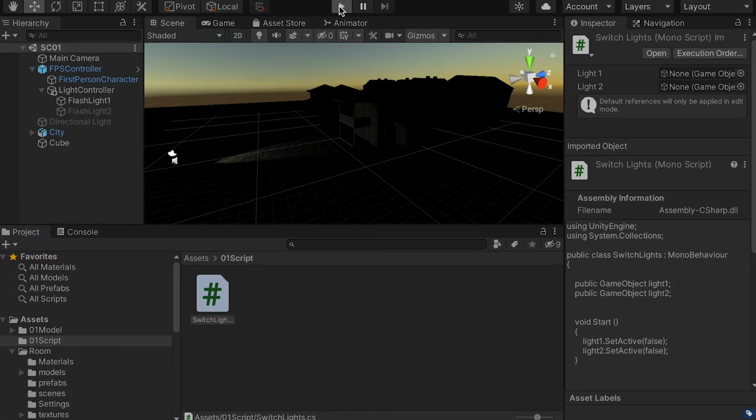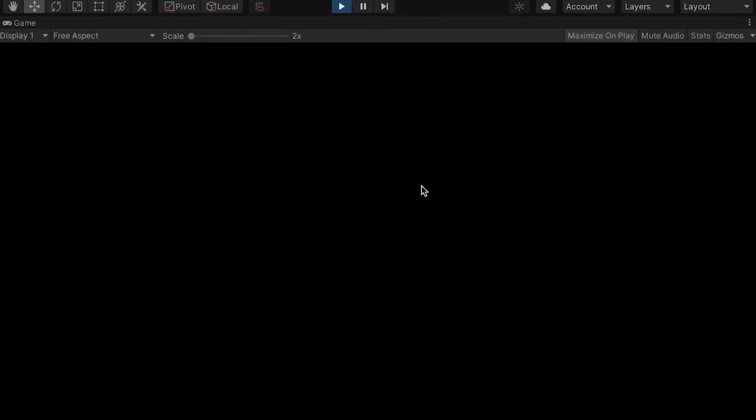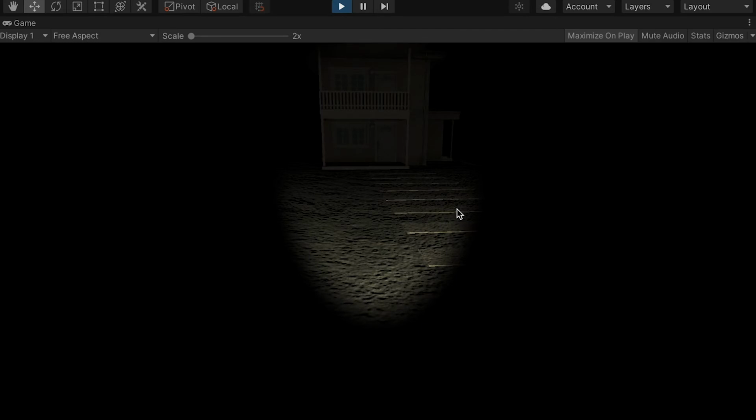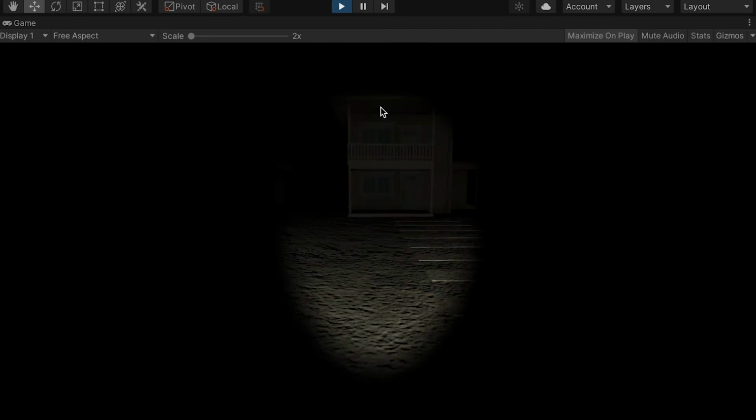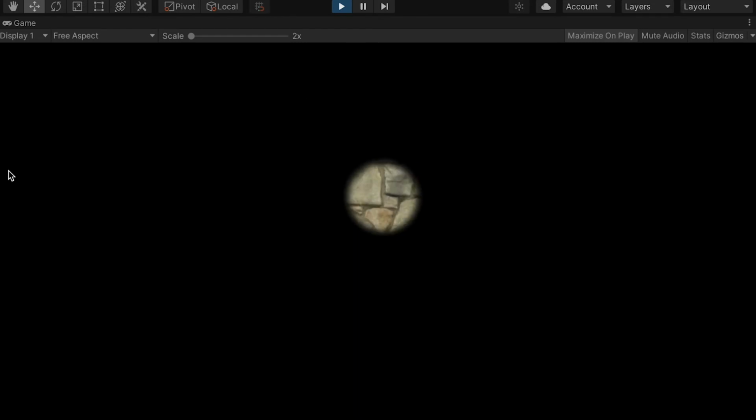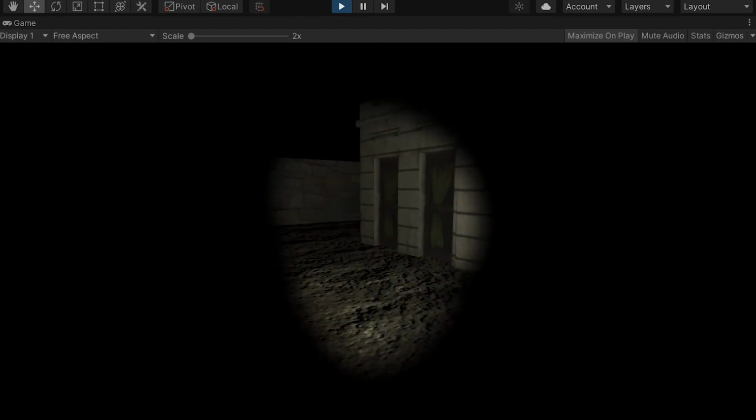Okay, so now if I test play, as you can see, in the beginning it should hide all of the lights we have here, right? So if I press 1, you're going to open the first flashlight, 2 will open the second light. Okay, so our player can use these lights to explore the environment.